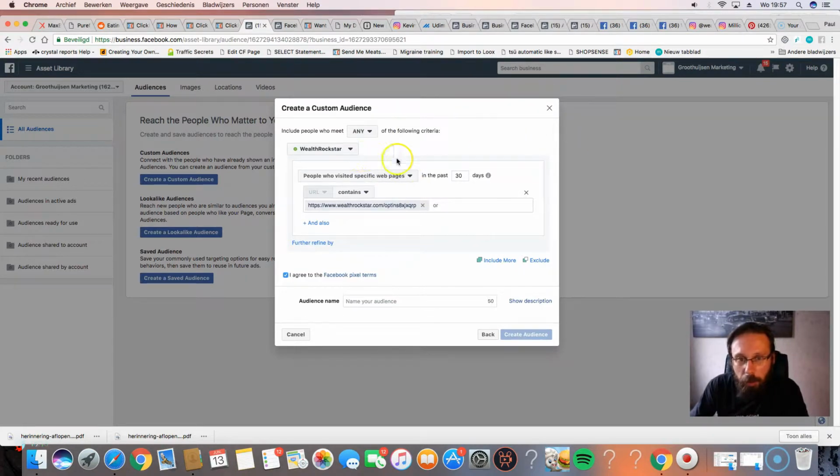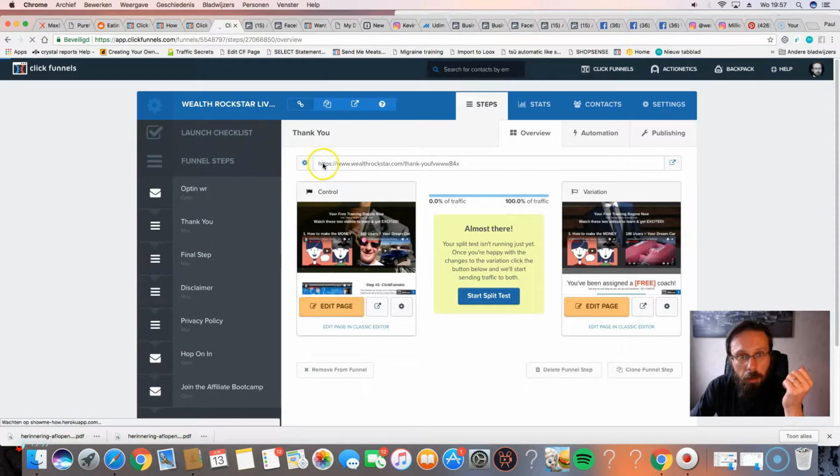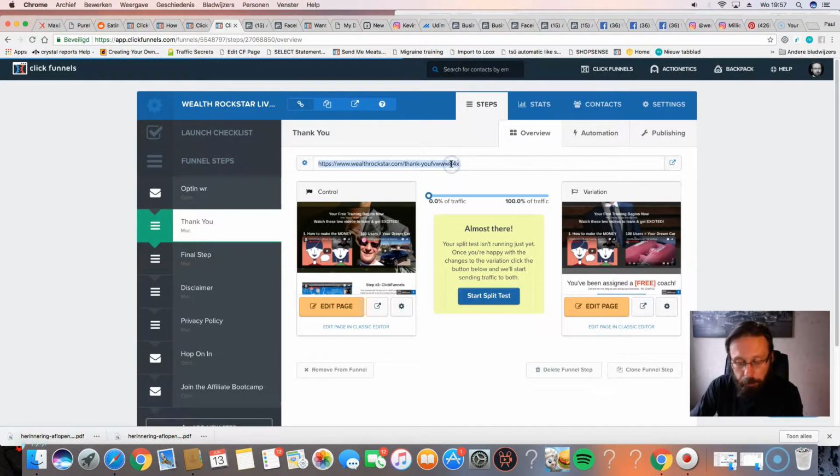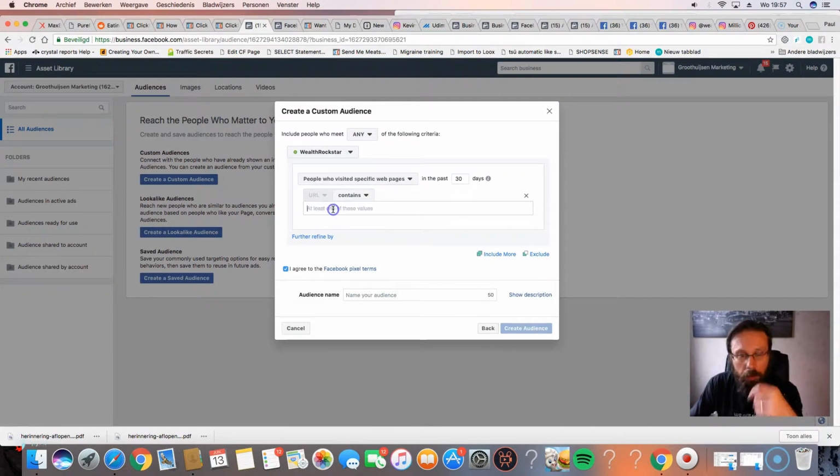Now this is for everybody who's seen the opt-in page. This is one way to do it. If you want to gather everybody who opted in, then you do everybody who reached the thank you page. So then you need the URL from the thank you page, which is this one. So if people reached this, people opted in.